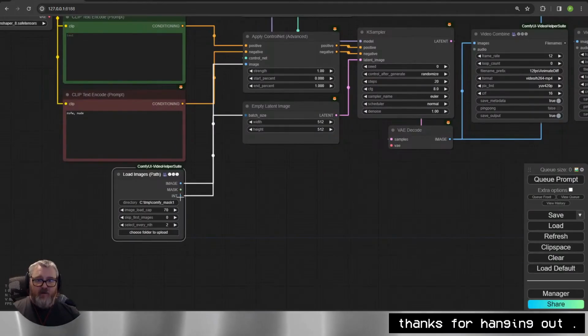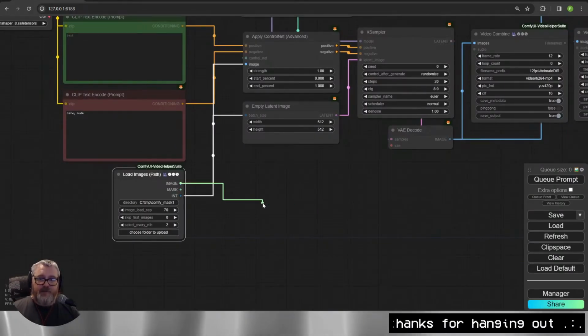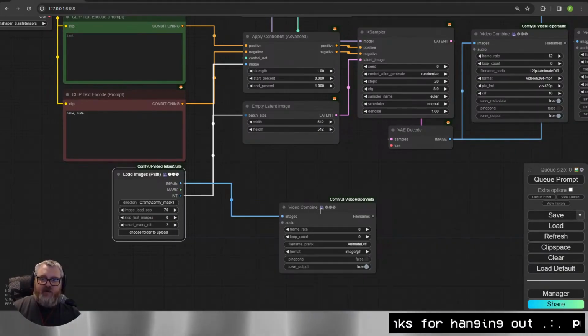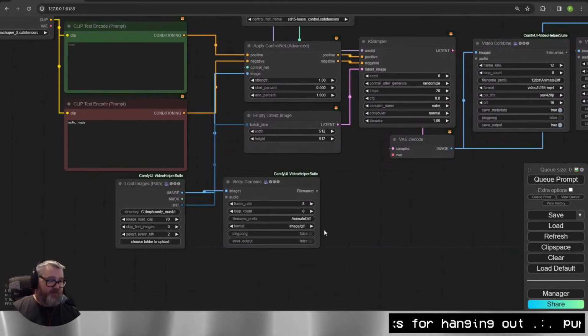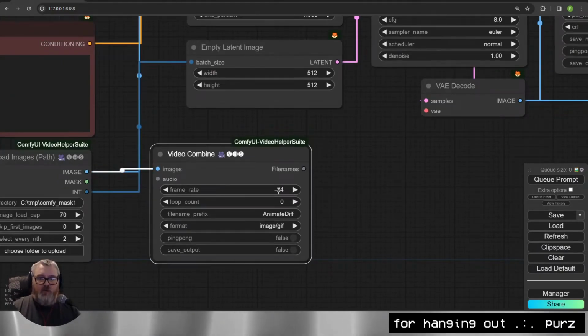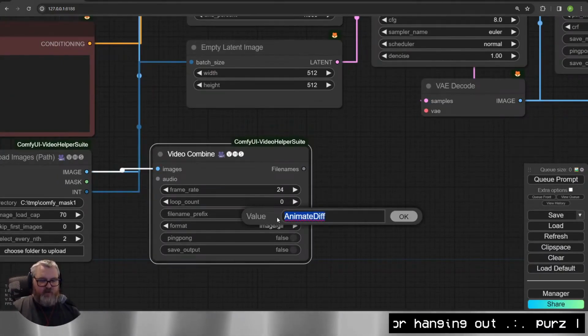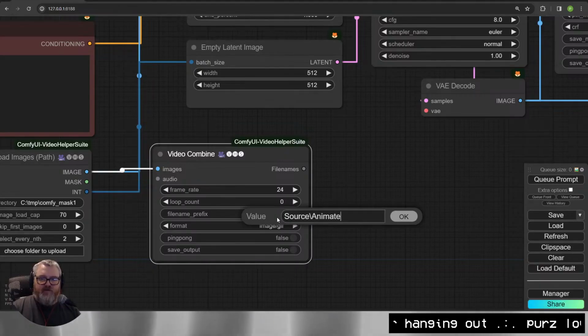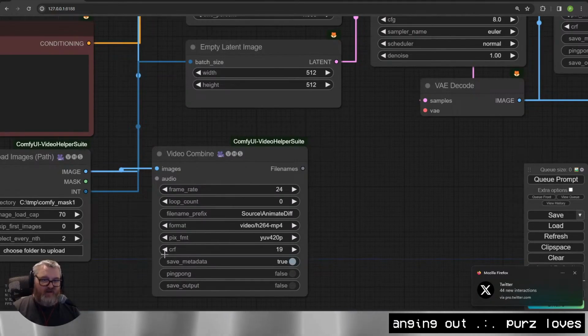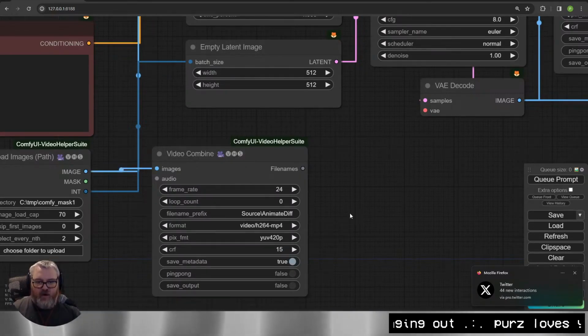And the other thing we can do is take this image out and add another VHS Video Combine. On this one, we can turn the output off so it doesn't actually save the outputs, just so we can visualize what we're putting in here. So we'll go 24 frames per second. We'll say source, AnimateDiff. Fine. Doesn't matter, because it's not getting recorded. It's not getting saved, so who cares? All right.